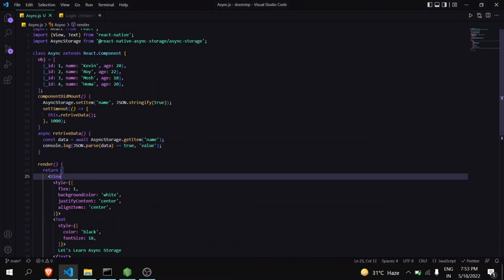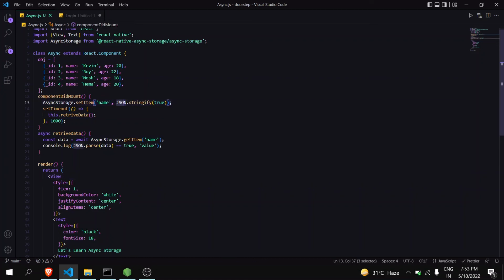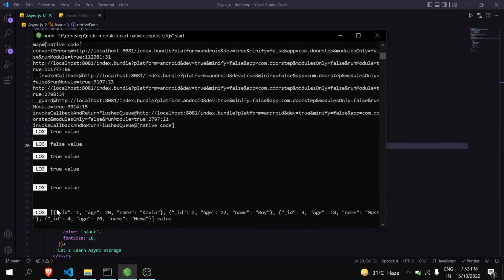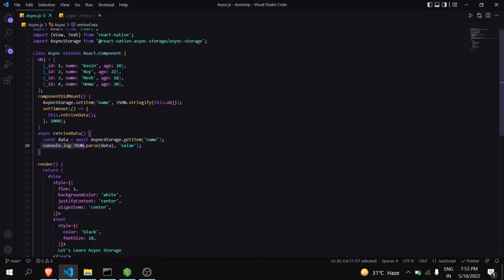So in this way, it is a better practice to store the data using JSON.stringify and get the data using JSON.parse. Also, in the same way, we can store an object and get that. So it is very easy to store a single value or an object. You can see here we are getting this. And also we can get this value in any component of our React Native application. So in this way we can use async storage in React Native very effectively.